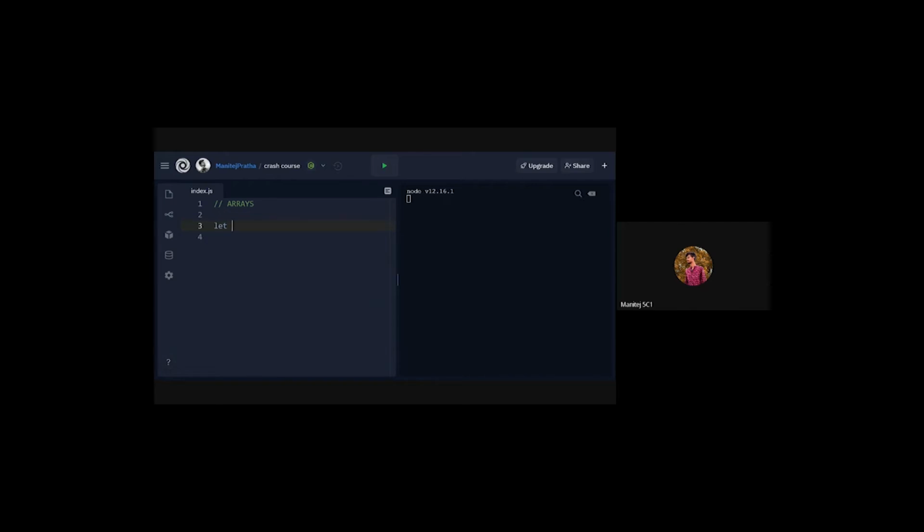To create an array, we need to use the let keyword, the array name, and square braces. Remember, to create an object, we need to use curly braces. To create an array, we need to use square braces. Inside the square braces, you can type whatever you want. That's it. So let me print this out. console.log(a).